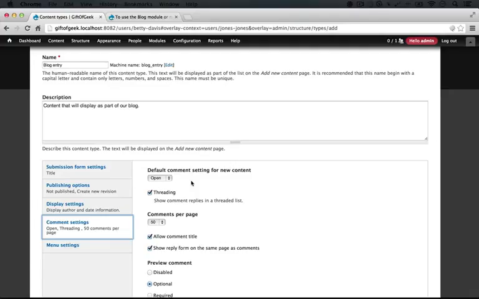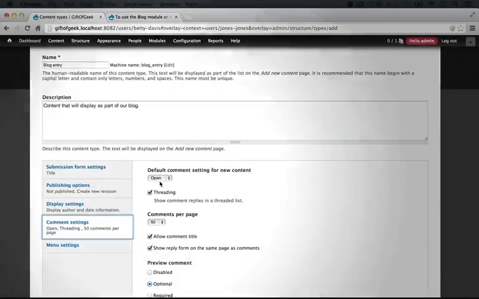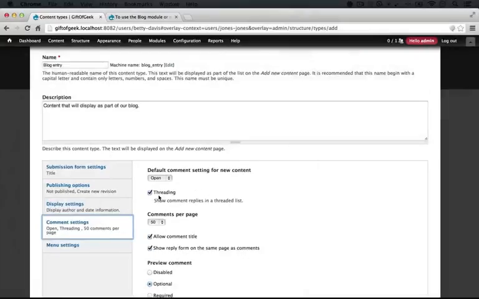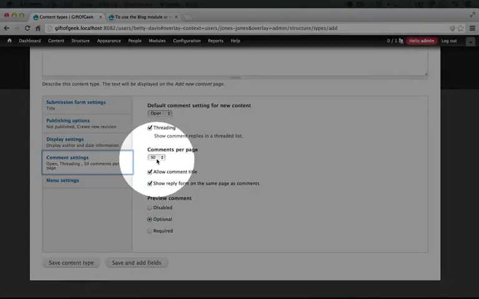A little later on in this series, we'll be talking about some different settings to make comments work better, and also potentially replace the entire comment system in Drupal with a third-party service like Disqus, and what the advantages and disadvantages of doing something like that would be. For now, we'll go ahead and leave these open. We'll leave threading checked. Comments per page is good at 50.